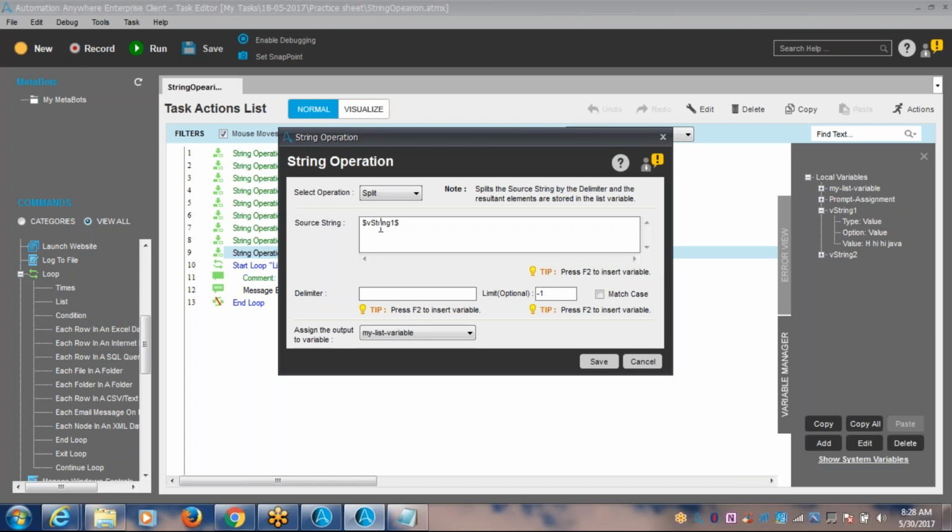We said split this string, or break this string into pieces. How do you want to break? I said break with a space as a separator. Wherever you see a space, break it. As we get multiple values, we are storing them in a list. Limit value is something for when you're breaking into pieces, how many pieces you want to store. Let's say two.